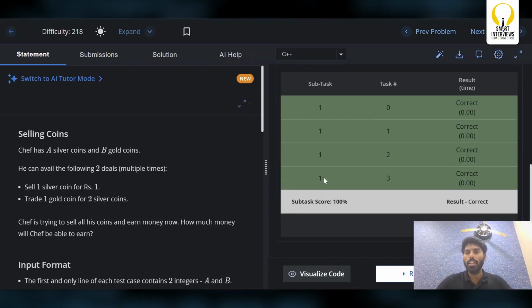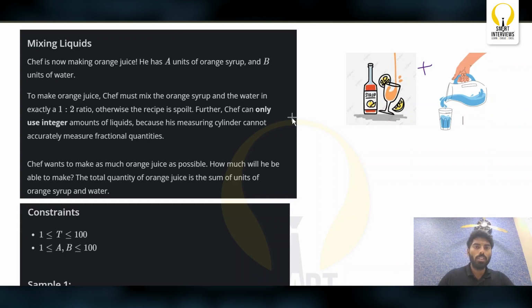Without wasting any time, let us go to the next problem. So the problem name is mixing liquids. Let us see what the problem statement is.